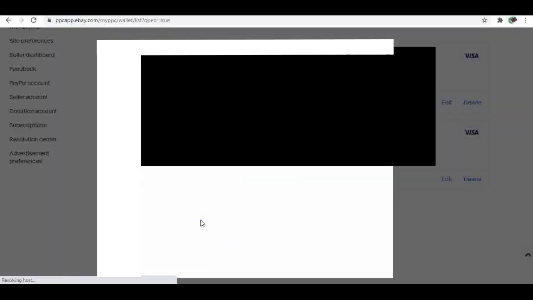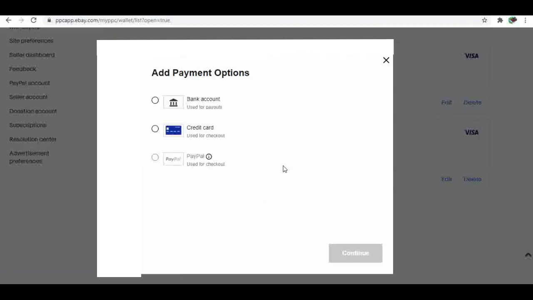You're going to click on that, and this is where you can go. You can choose to add a bank account, a credit card, or PayPal. Now, if you're selling on eBay, your bank account is how eBay pays you. It's used for payouts. You cannot use a credit card for payouts, and you no longer use PayPal for payouts. Credit card and PayPal are only used for checkout purposes if you're buying something on eBay.